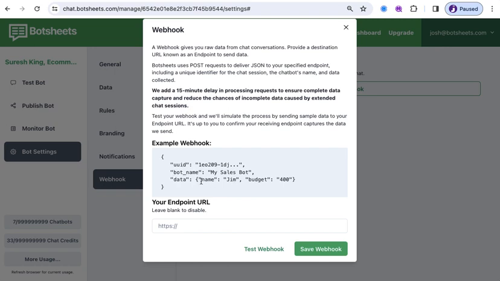So if we were collecting a name, you can see Jim. If we want to know somebody's budget, their budget is $400. All of this data is in a structured JSON format, and Pabbly, the tool that we're using in this video, will accept that data. At the end of the chat session, once your chatbot has collected all of the data, there's a bit of a delay, and then we'll send all of that data to any system you want. So what we need here is an endpoint URL.